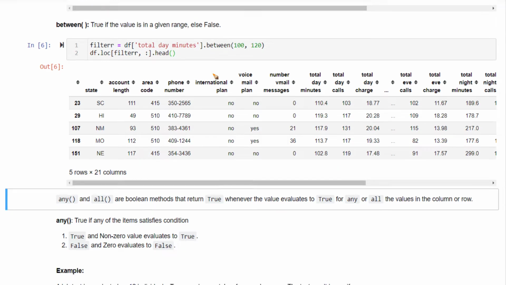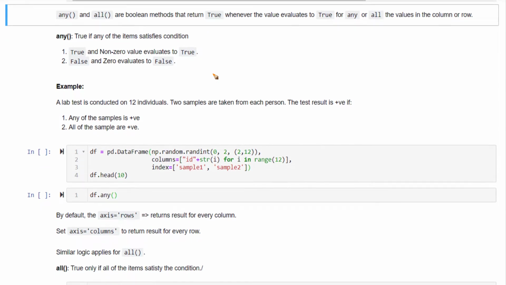There are two more very useful methods, any and all. This is slightly different from membership filtering. What happens here is basically any will return true if any of the values present in a column is true. Likewise, all will return true if all the values present in a column are true. Let us do it with an example.